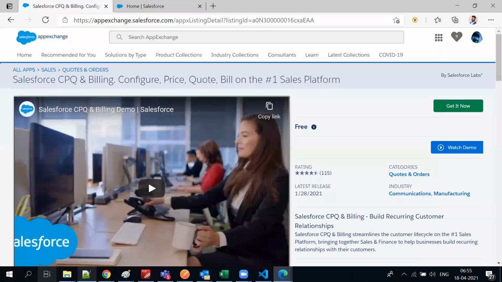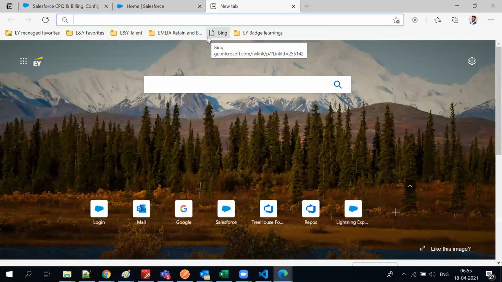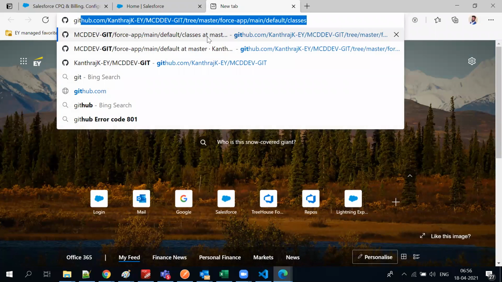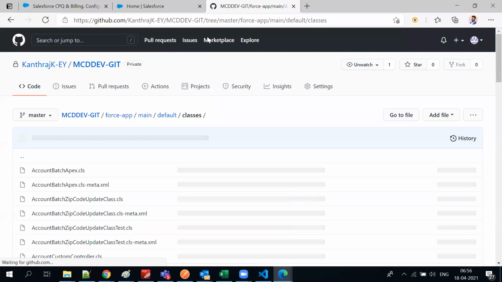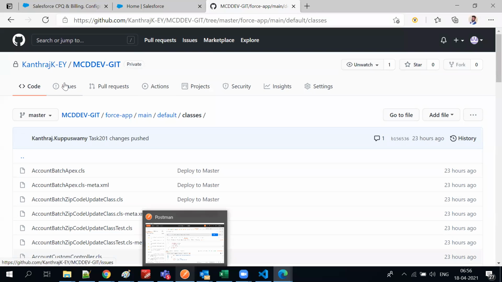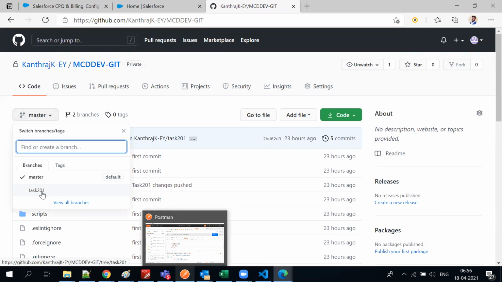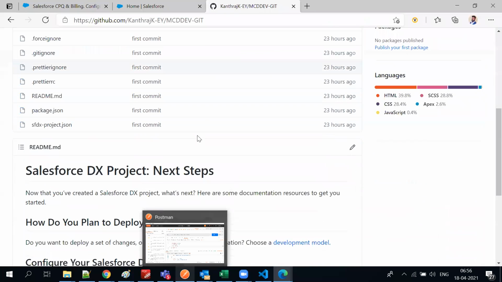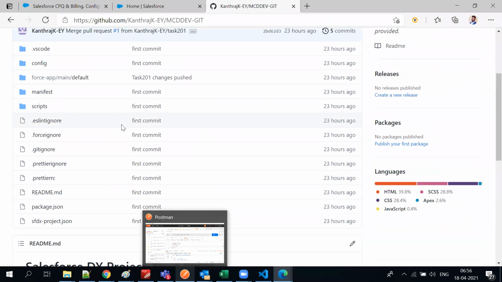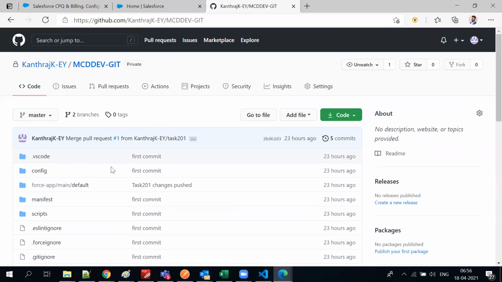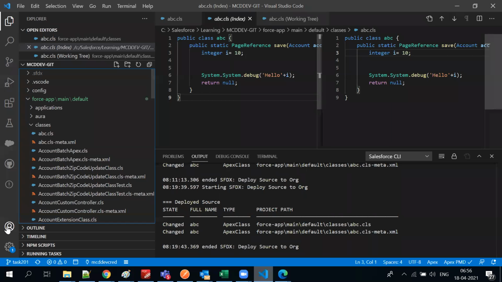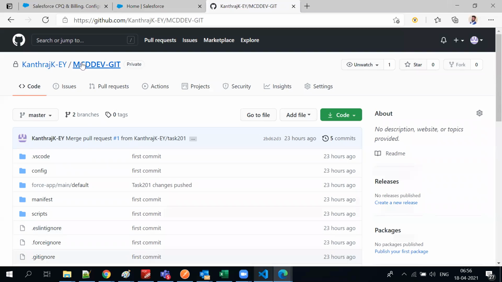So let me close this one and open up here only. GitHub. I just go to MCD dev, that has a master branch, and then the task 201. What all this indicates is that we push the code here first. You log in and push the code. First, you have to have this VS Code extension for Git, then you prepare the data, initialize, and then push the content to the targeted repo.